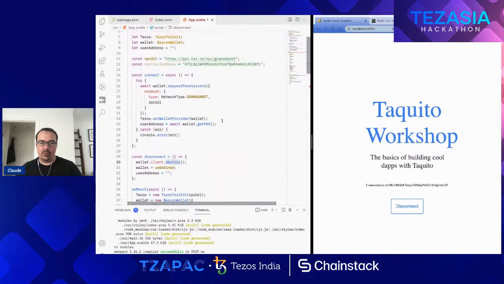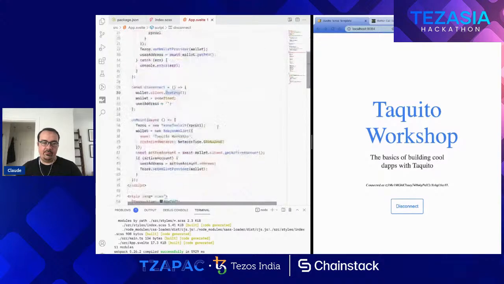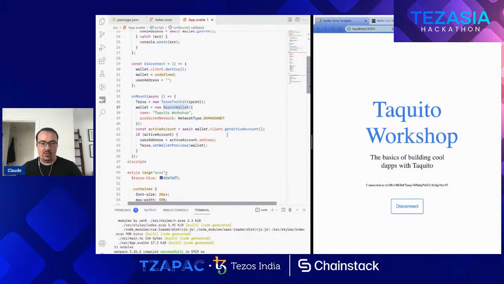So that's it for the flow of connecting Taquito to your application. It's just this line, and then connecting the Beacon wallet. And that's it. You have a simple application where you can connect a wallet and disconnect it.